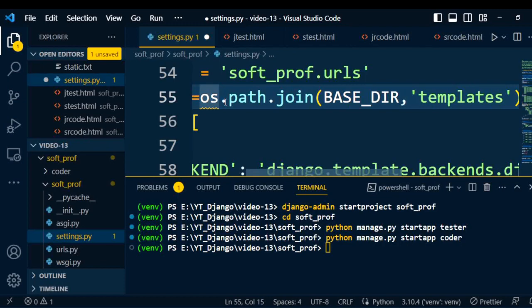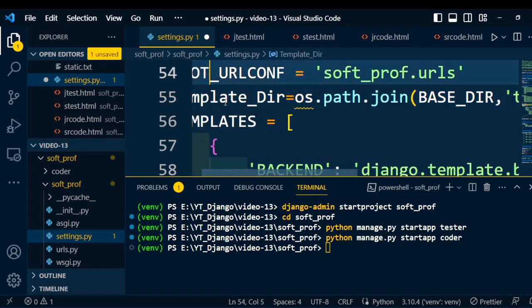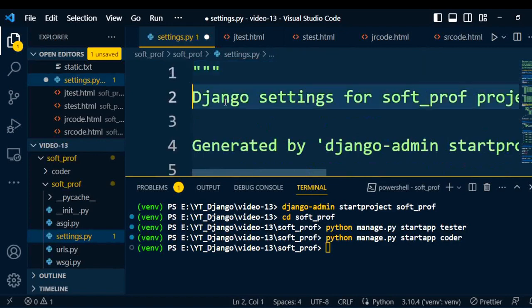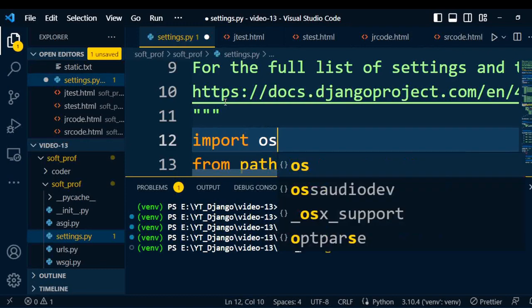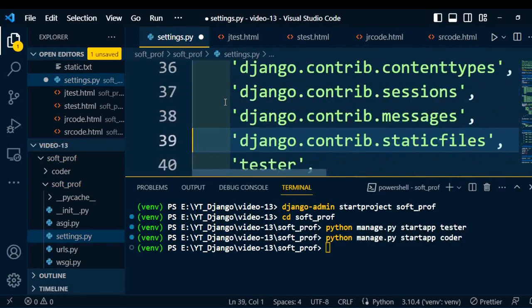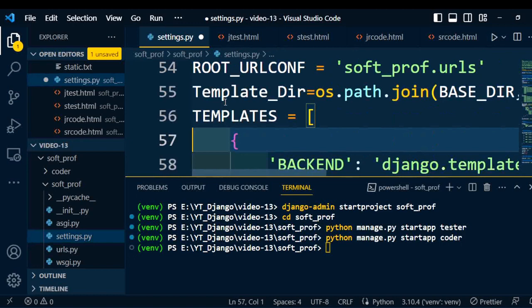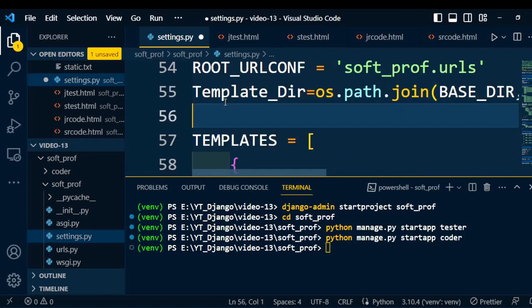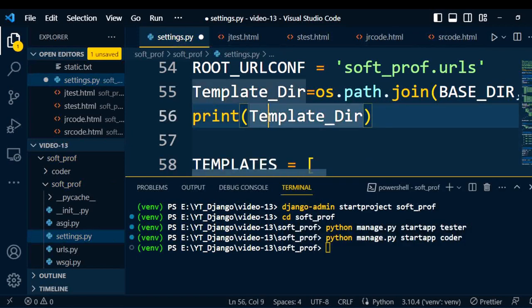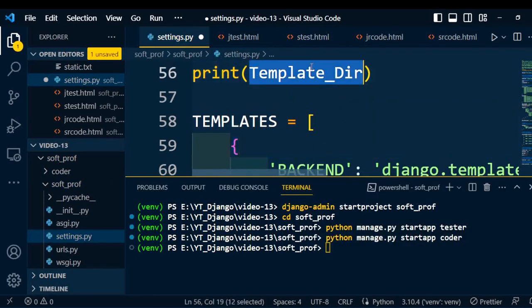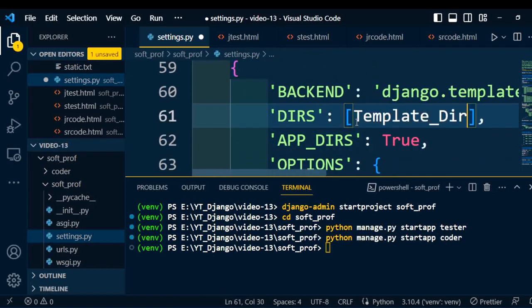This particular os shows an error, so we need to import this package. I'll go to the starting point of the file and import the os package. After that, we need to check whether the template directory is properly set or not. Along with that, the template directory has been added into this templates list. So here I am going to add this template directory.